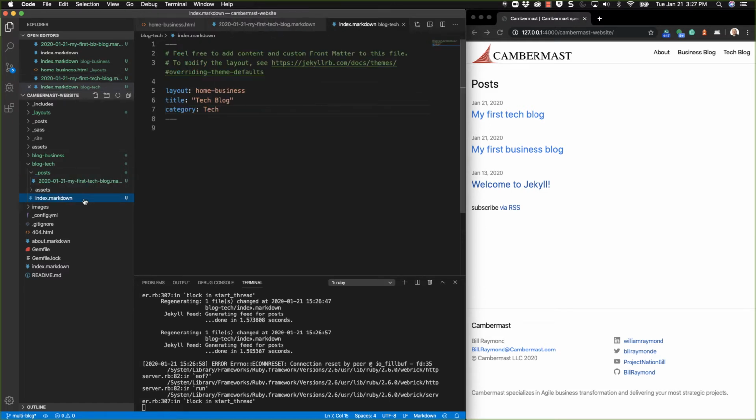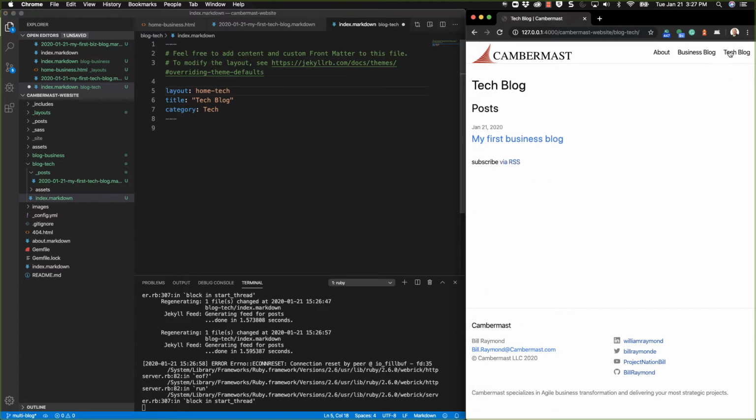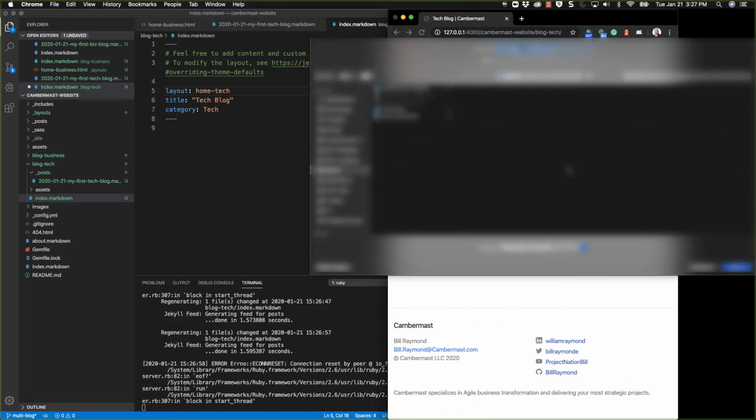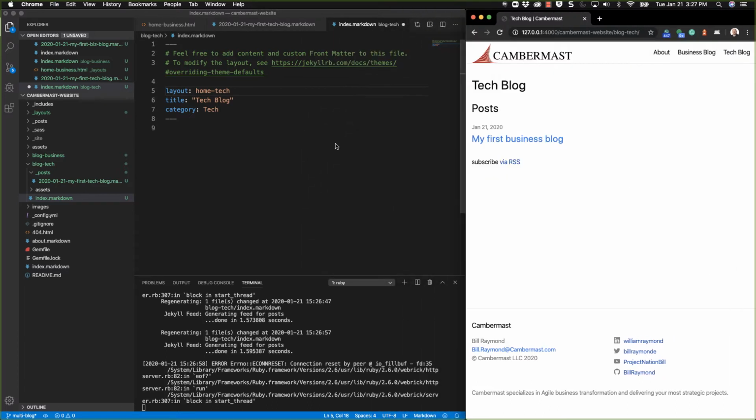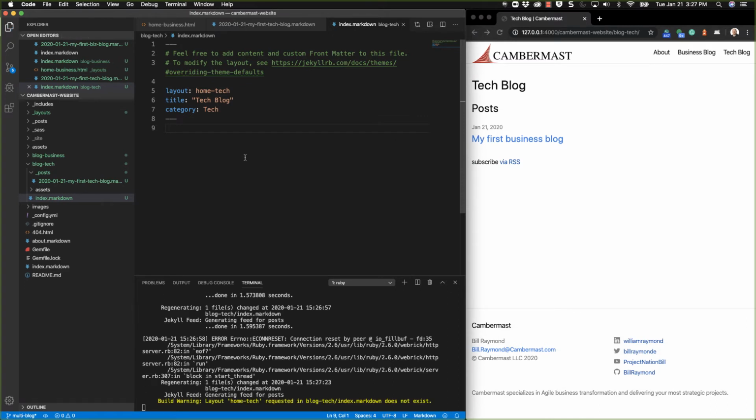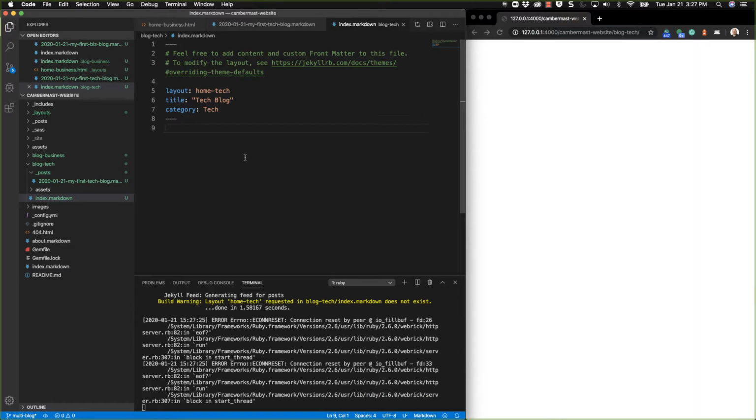All right, cool. And remember our layout says home-business. That's going to now be home-tech. And we'll expect after I save that this page will, actually I'll go into the tech blog. We'll expect this page to kind of go away. So let's save that. Whoops. Save the file. There, the page is missing because we don't have one.